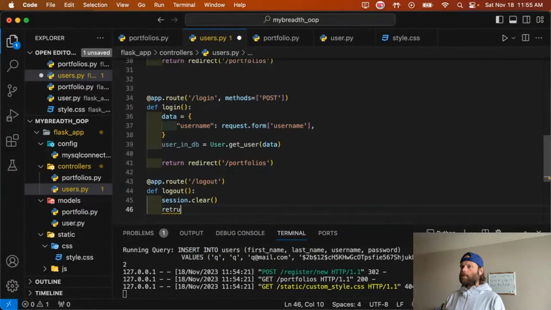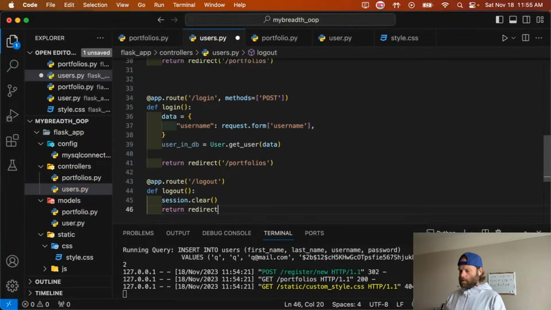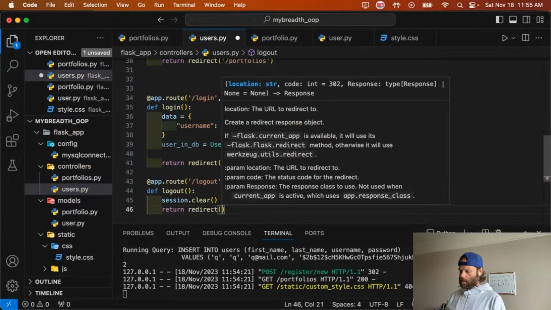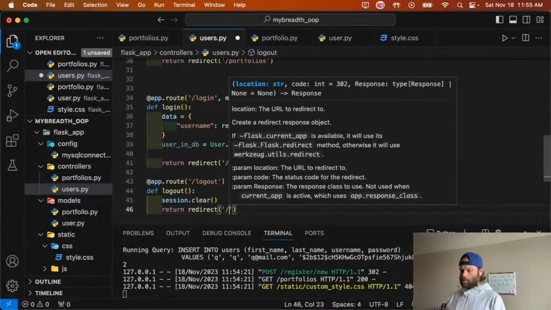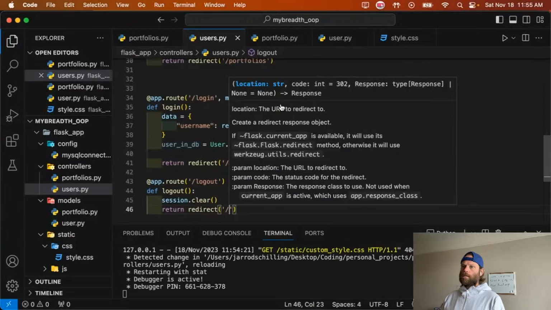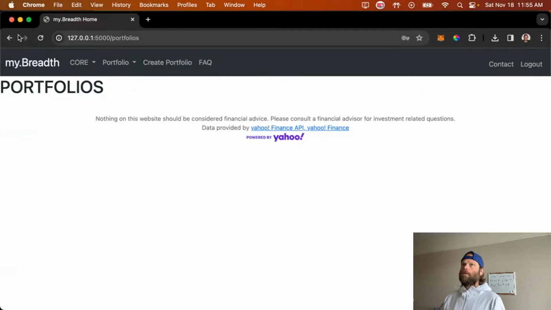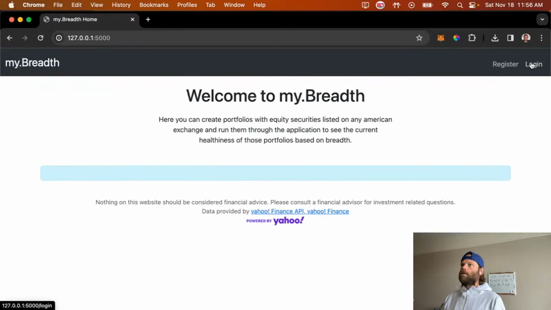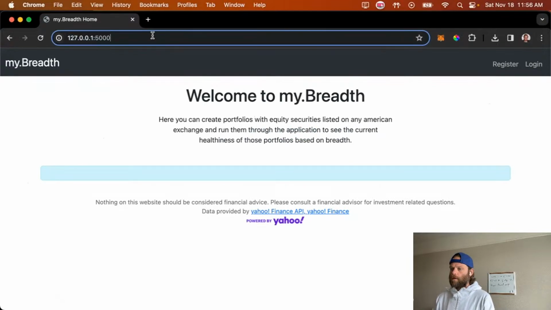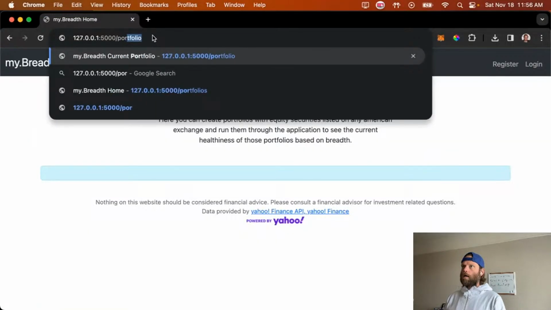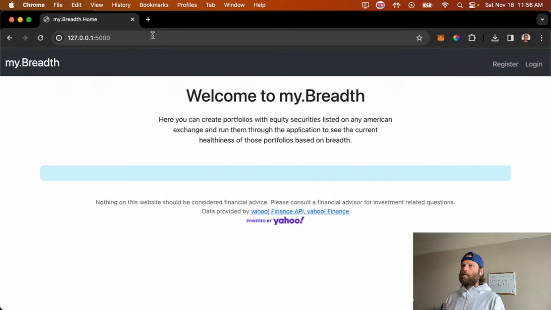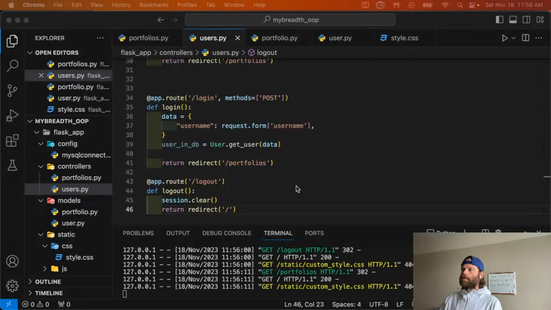So we'll redirect back to the home page. Okay, let's check. That should reload, log out. Perfect. Now if we try and go to portfolios, it should not work. Yeah, it just takes us right back here. It redirects us here because there's no session. Okay, perfect. So that works.